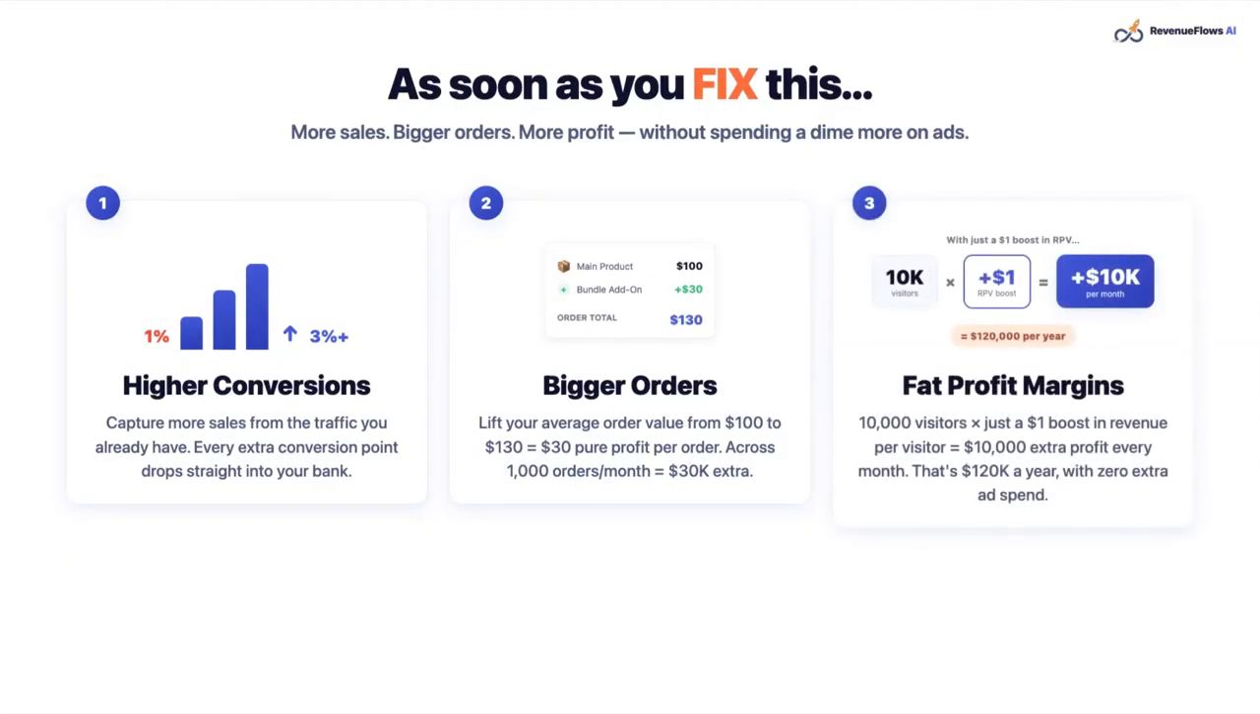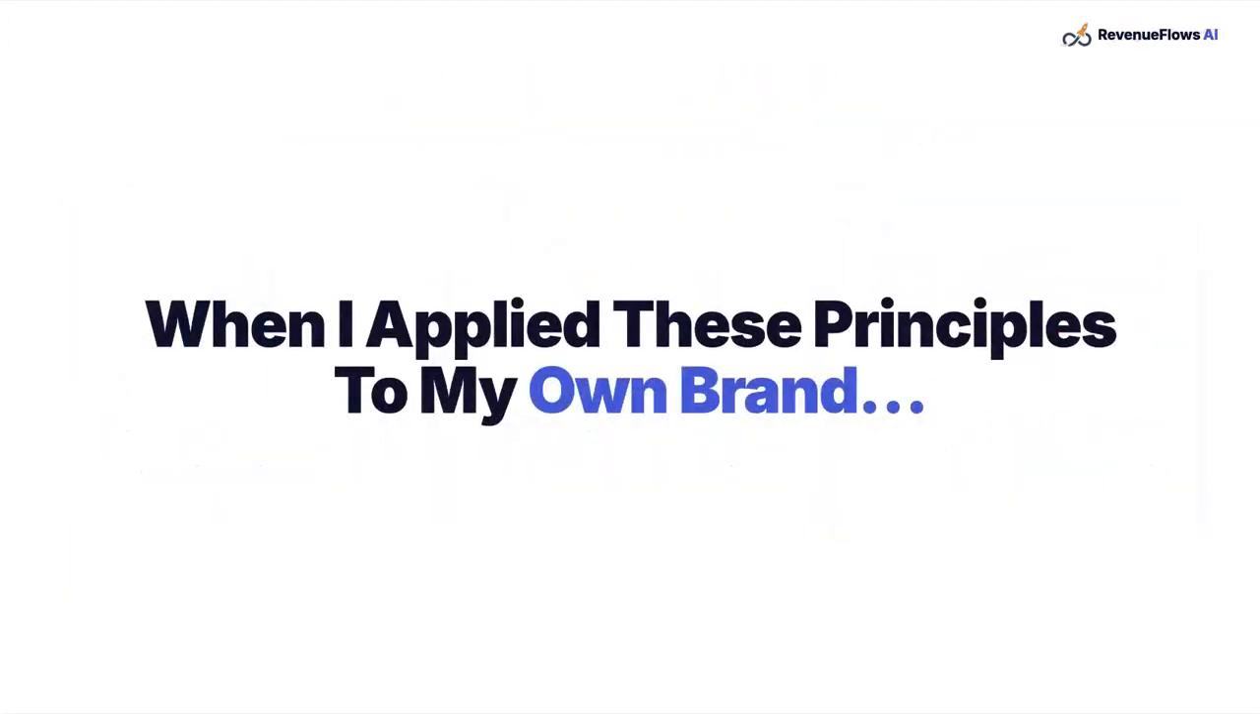And fat profit margins. So let's say that you have 10,000 visitors that you're driving to a product page. If all you do is you're making $1 extra from every visitor, that's $10,000 a month or $120K per year in extra profits added to your business. And I'm going to break this number down for you because this is absolutely critical for you to be able to scale your brand to 7 and 8 figures.